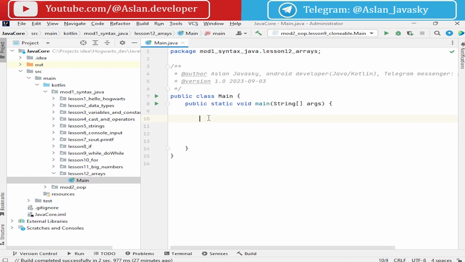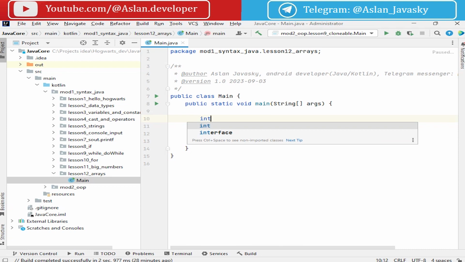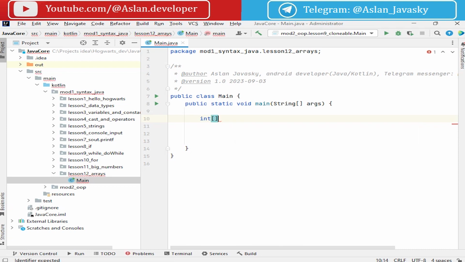Arrays are used to store data of the same type. In order to declare an array, we first indicate the type, for example int, and write square brackets. After this, this will be an array of type int. After the square brackets, we write the name of the array, numbers, for example.